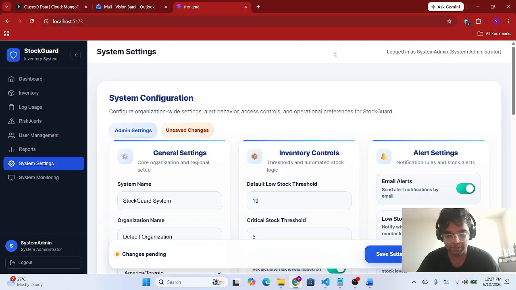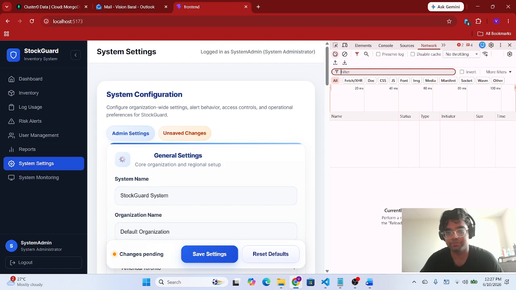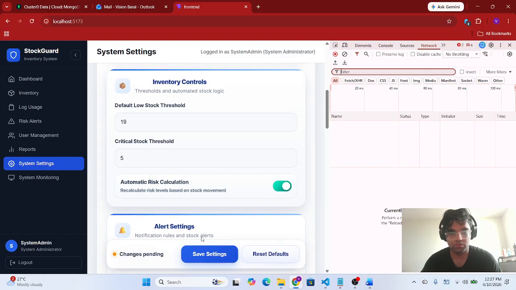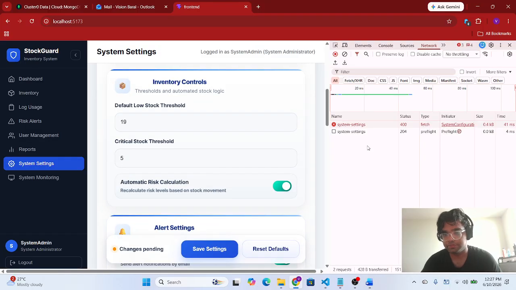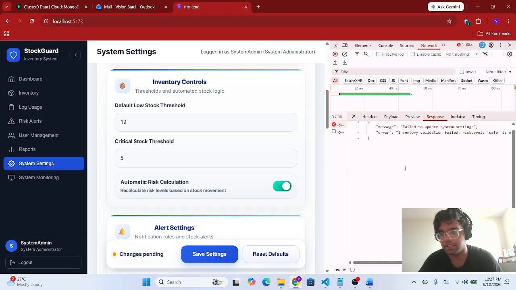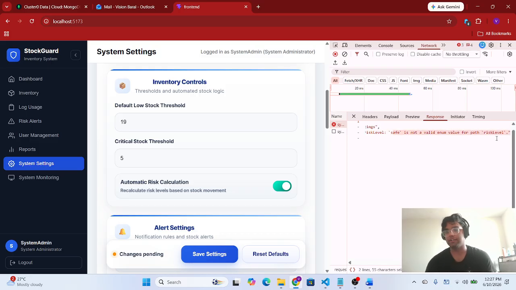So let me go and actually check our network. F12. Now save settings. So now we will take a look at the error message that we have. Failed to update system settings. Yes, the one that... inventory validation failed. Risk level safe is not a valid enum value for path risk label.